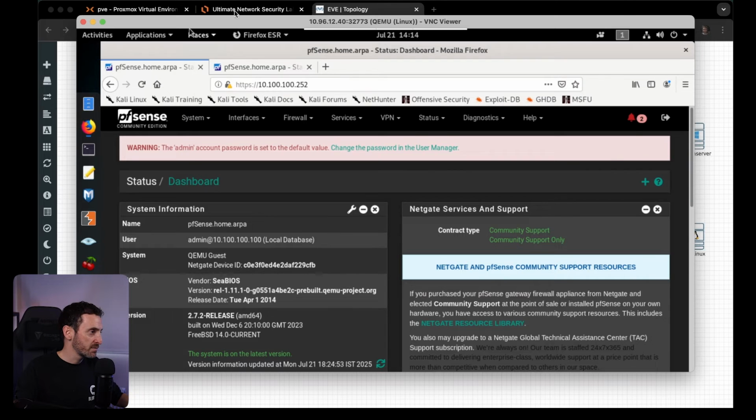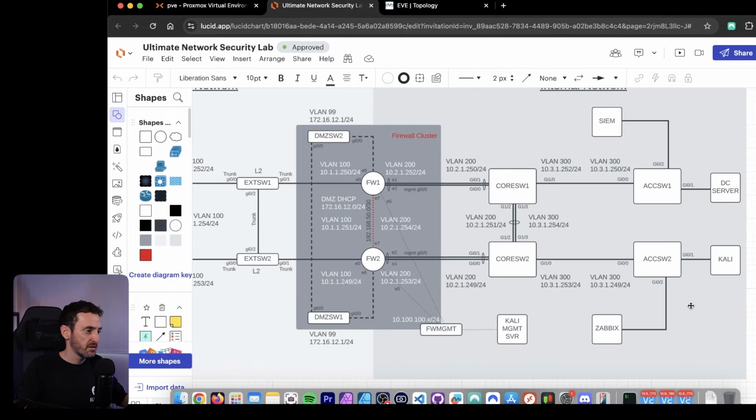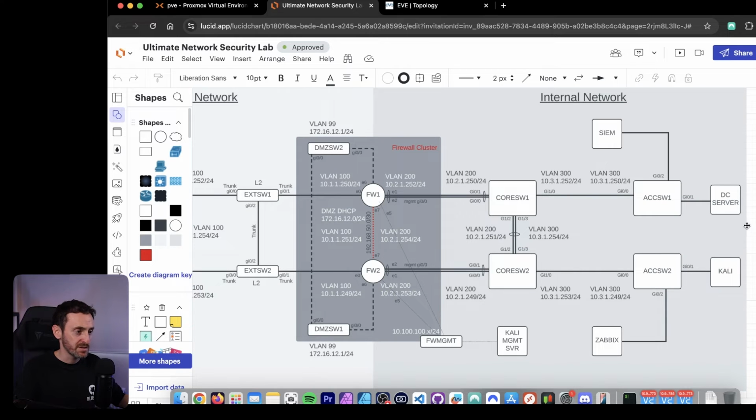Let's go back to the design for a quick review. VLAN 300 is a VLAN that only exists behind these core switches, so it is configured on the core and below. You have the DC and all these other servers that will be on a 10.3 network. Now what would happen if I have a web server over here in the DMZ, or anything that's connected to a network across these firewalls, even from this Kali management server? Technically, I wouldn't be able to communicate with that server, and that's because the firewall doesn't actually know how to get to that 10.3 network. So that's what we're going to fix.